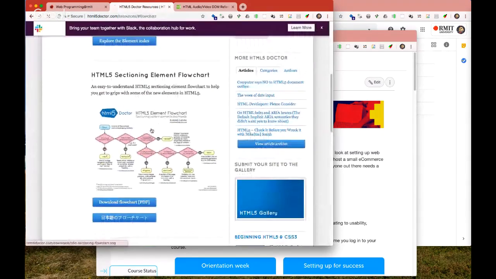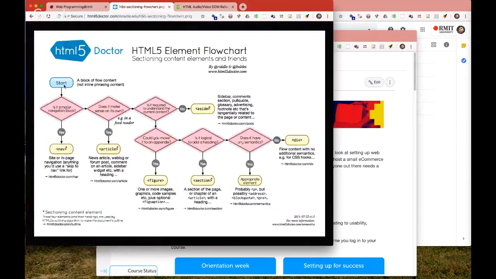Okay, I thought that was going to open up like this. So you've got a little handy flowchart. So is it a major navigation block? Yes, it's a nav. Does it make sense on its own? Yes, it's an article. And it even gives you some examples of some appropriate things. And of course, if it doesn't really match anything, then it must be a div.